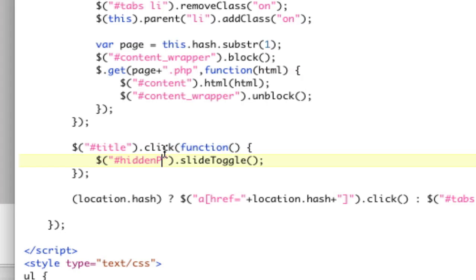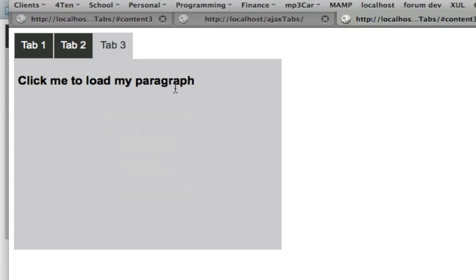So the fix is to do a live click, which is new in jQuery 1.4. There is a jQuery 1.3 plugin called Live Query that's the same thing. This says whenever this element exists, then do this function. So when I refresh, now I click, now it's slide toggling. So now I've got jQuery working on another tab.